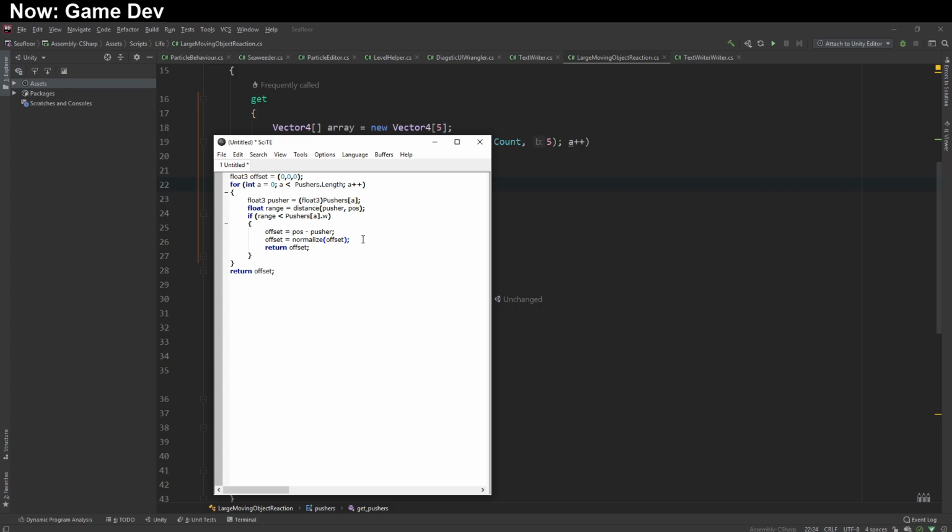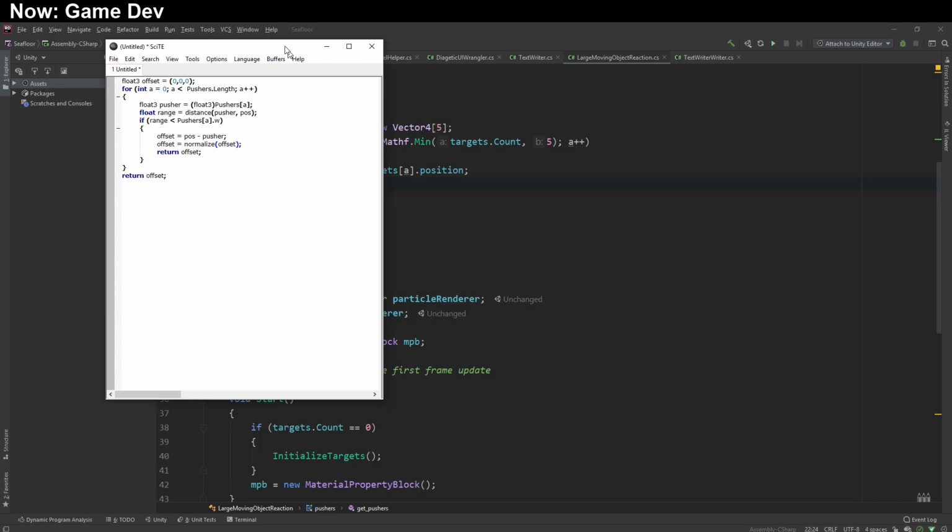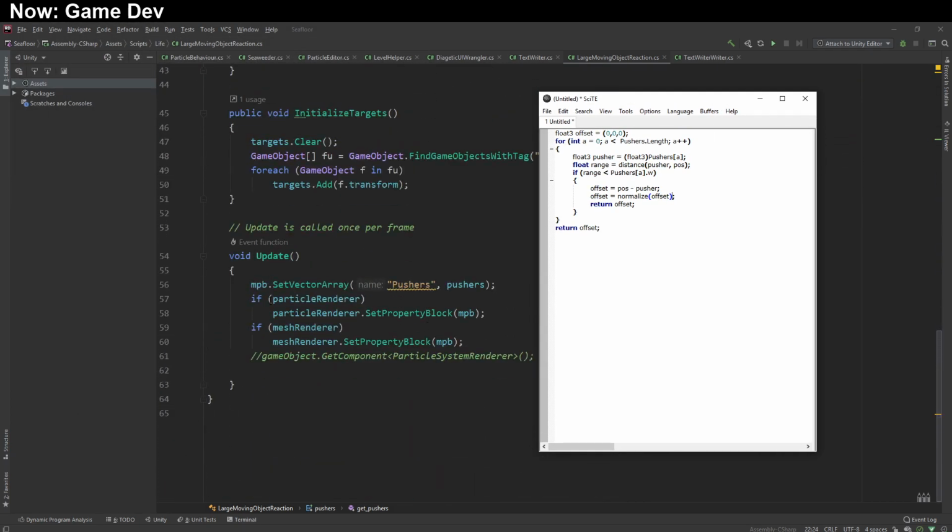Give me a moment here. Oh, I just used the same class for both particle systems and for mesh renderers, so whichever one is active I set. So we got the offset here, and we're going to want the range on the offset. So, no, we got the range is float. There it is. So if we take the range and we divide it by pushers.w, we'll get a value between 0 and 1.